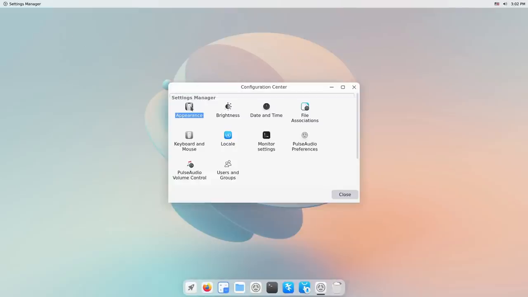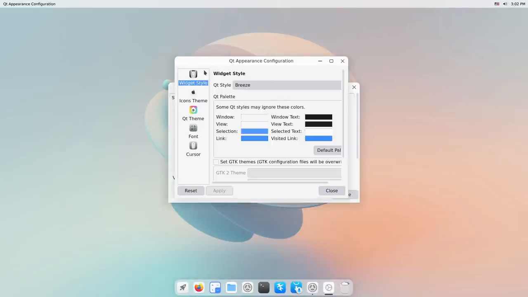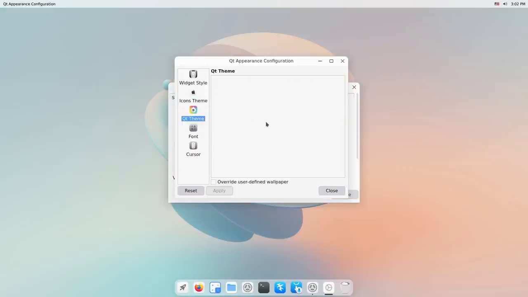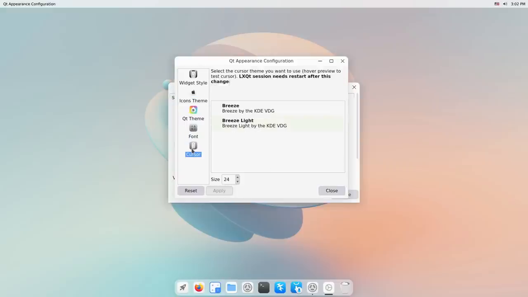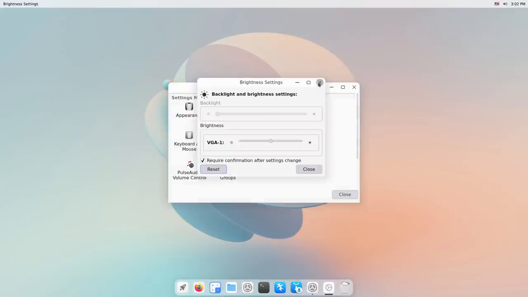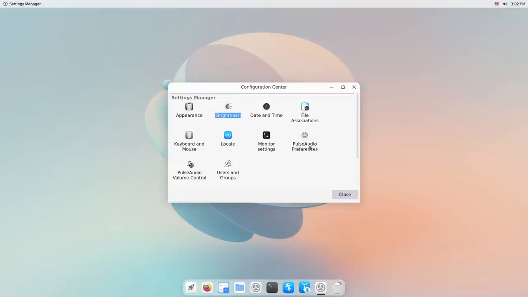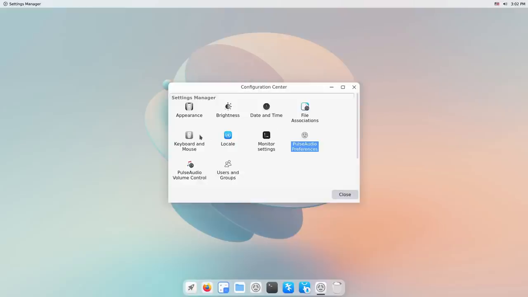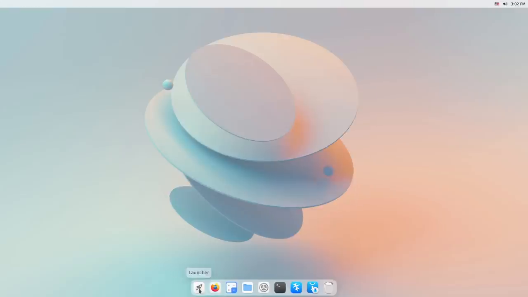This settings manager here will give you some appearance settings. So this is your widget style, icon themes, Qt theme, font, and cursor. So you can go ahead and use those. There's brightness. This is going to apply if you have a laptop. File associations, PulseAudio preferences. And that's all we have inside of that one.